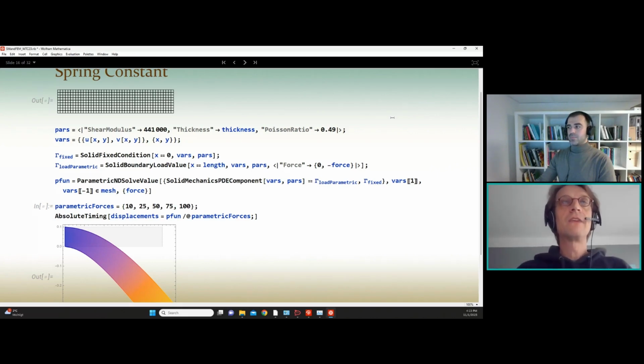At the left side of the beam, we have a solid fixed condition. That means the beam on the left-hand side is held fixed. It can't move there. On the right-hand side, we have a solid boundary load, and that has a force in the negative y direction, so a downward force, basically. So we want to deform the beam. Then again, we create a parametric NDSolve value, and the parameter is the force in the boundary.